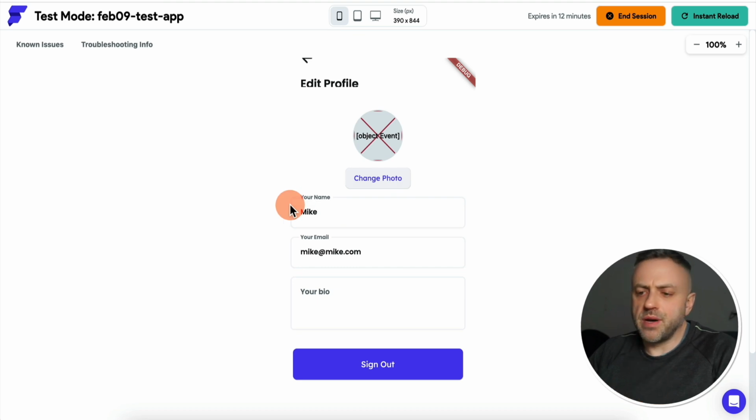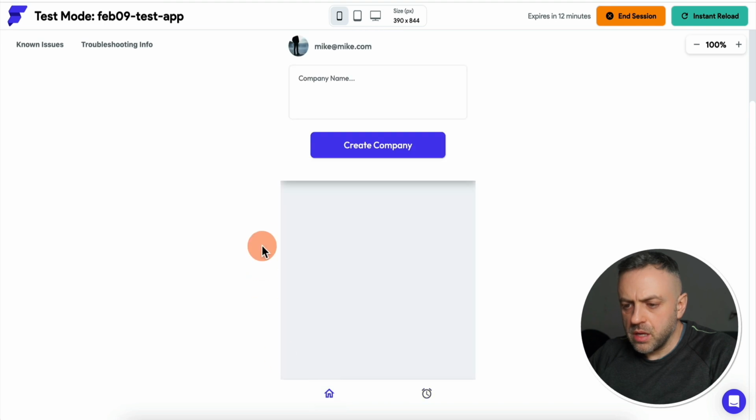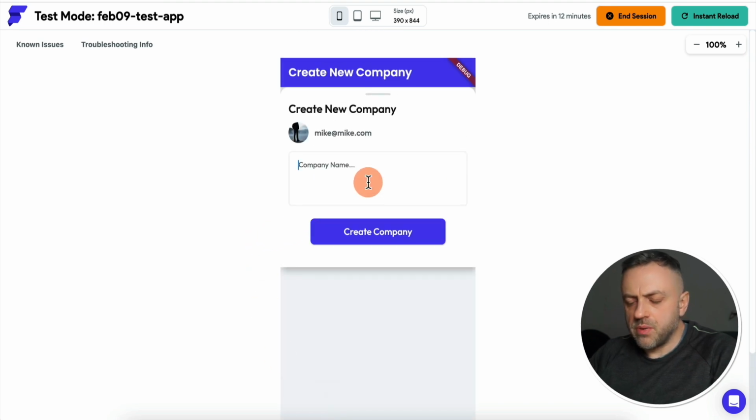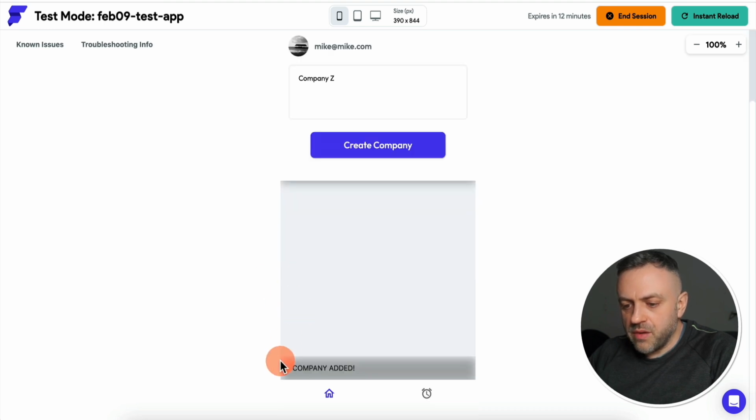This is just for debugging, just for testing. Make sure that it's displaying this information correctly. Come back out and you can enter a company name. So let's say it's going to be company Z, okay? Logical next company after XY. And we're going to say create company, and we have company added.